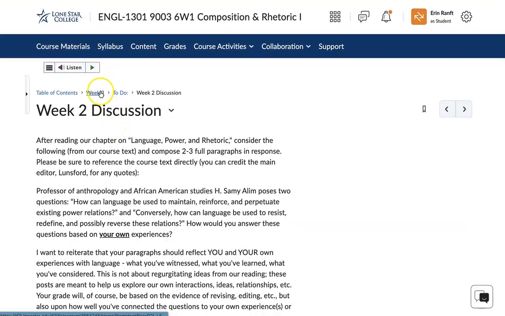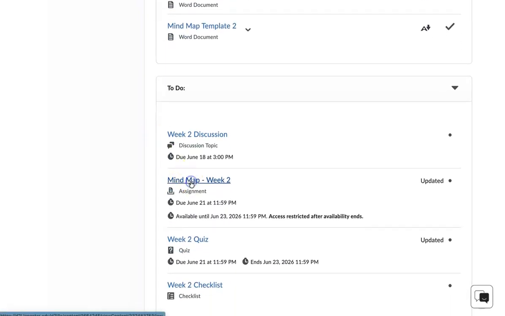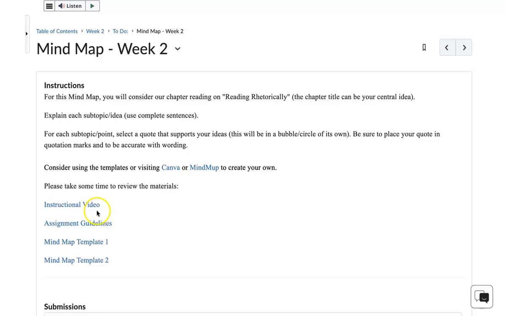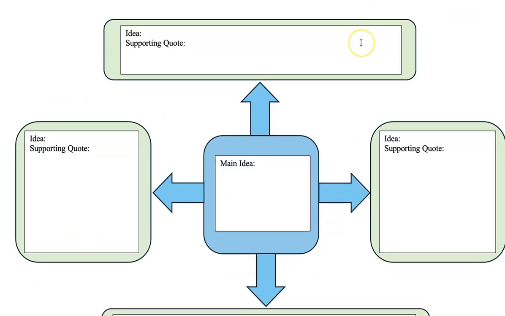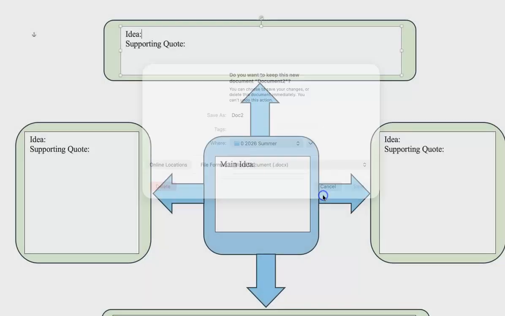Okay, so going back to week 2, that's our discussion post. And then you also have a mind map assignment. So if you click on that, the instructional video and all the materials are going to be helpful. I have posted the template that you can use here. So just to open it, this is what I was working on over the weekend. It's not perfect, right? But it gives you space for an idea and it gives you space for supporting quotes. So you can type and edit and you can even expand, right? If you need more space for this kind of stuff. But this is just one template of 2 that I've offered, and you certainly don't have to use them.